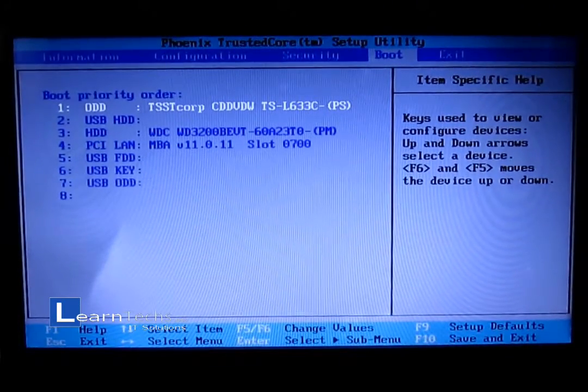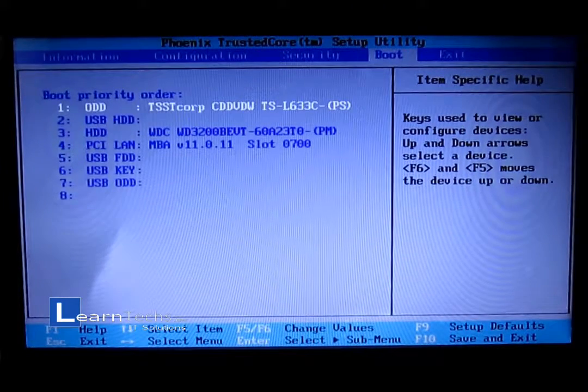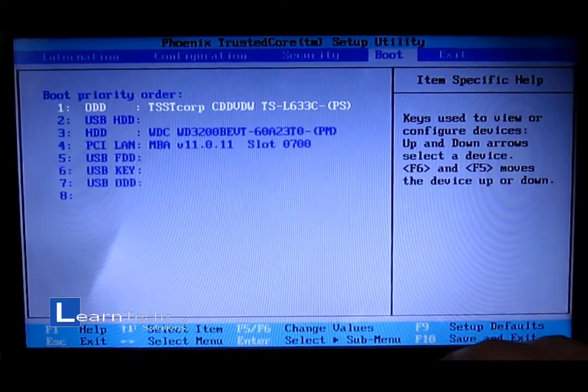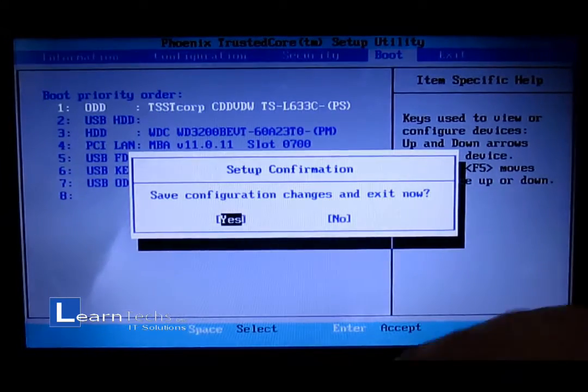So from here you will have to select your USB as your first boot priority order if you're using a Windows 7 bootable USB. If you're using a Windows 7 DVD disk, you'll have to select CD/DVD as your first boot priority order. Once you've done that, press F10 and then yes. Enter yes. It will restart the computer.